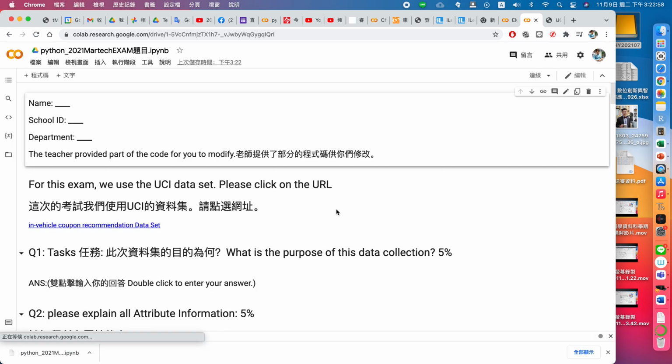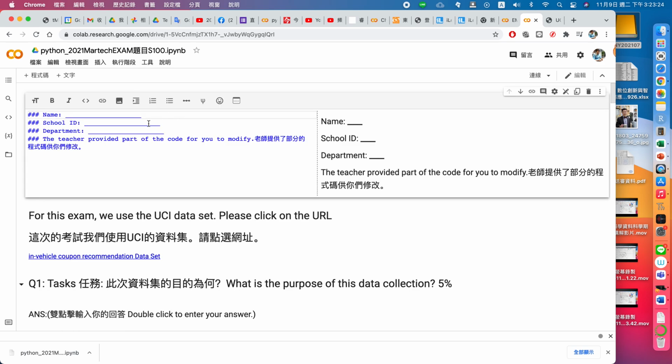Okay, so when you upload our midterm exam, first, you have to rename the file with your school ID and your name, please. So just rename your file name first, and then don't forget to fill in the first part for your name, school ID, and your department.